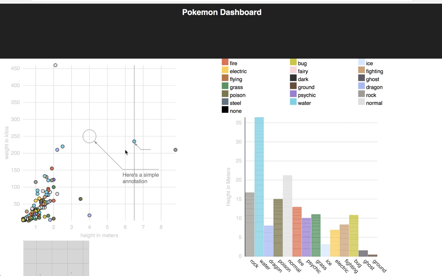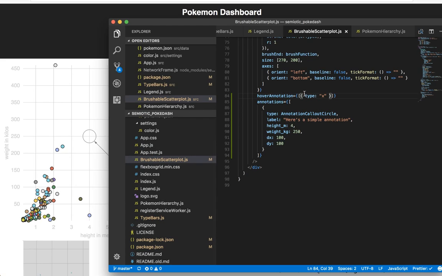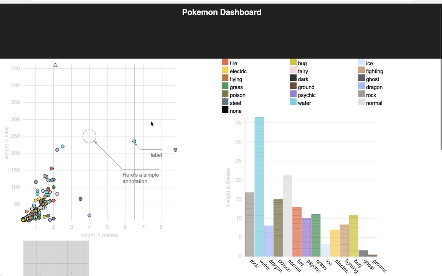So you're kind of like, well, how does that work? How does it say something? Well, it doesn't have anything in the label property of the annotation. So over here, we wrote up a label. So if I wanted to, I could write a label, label. And you'd see a label when I'm hovering over it. But that's still not very interesting, not very useful.